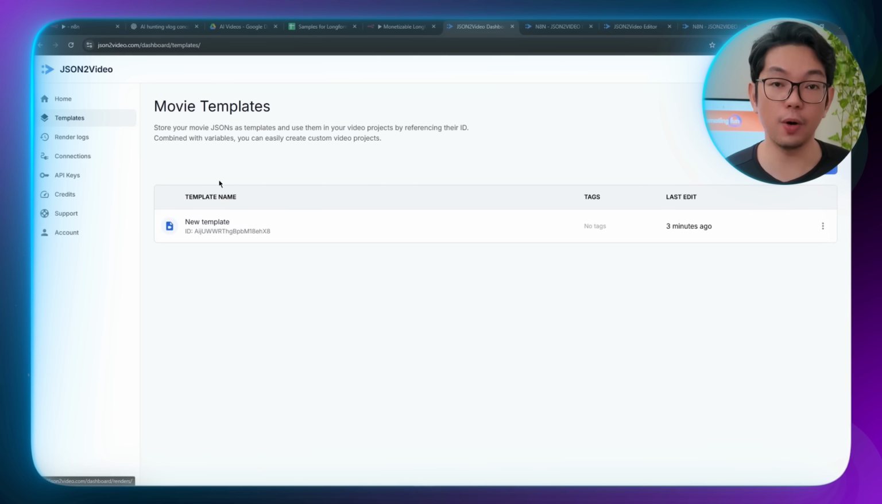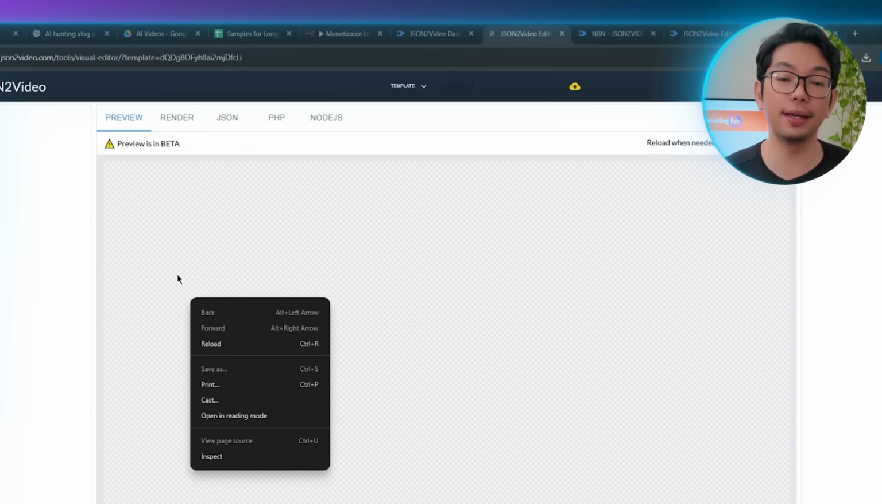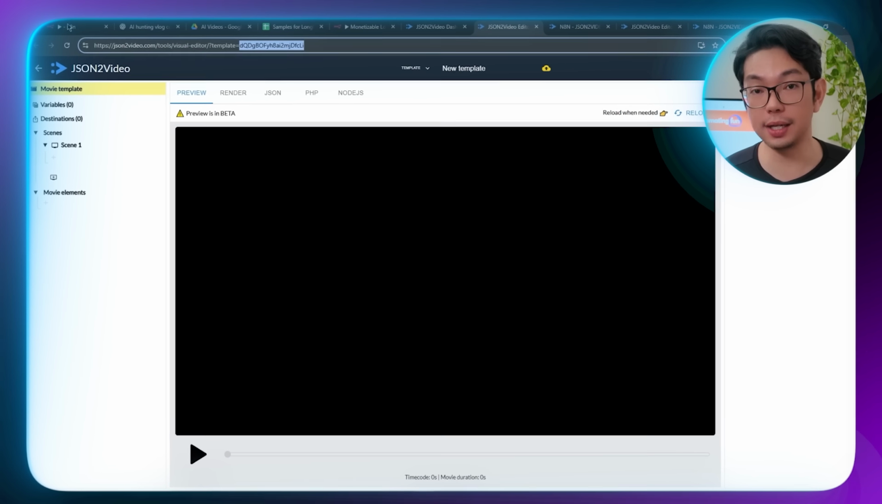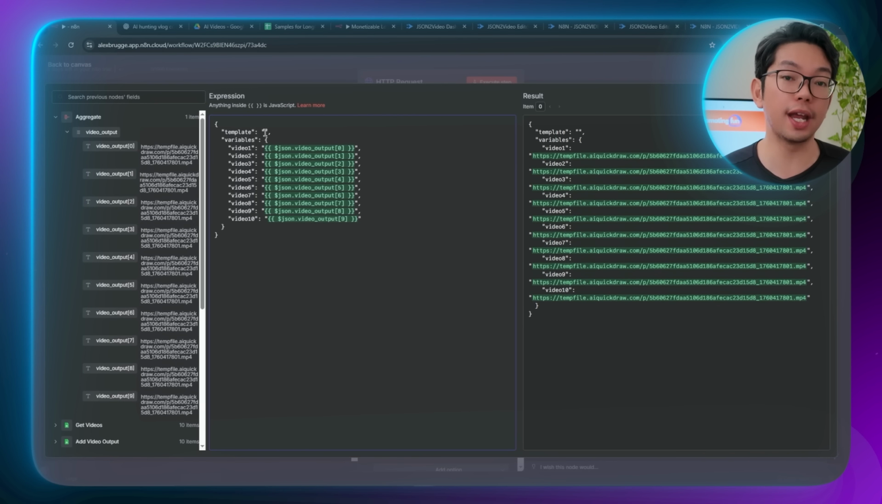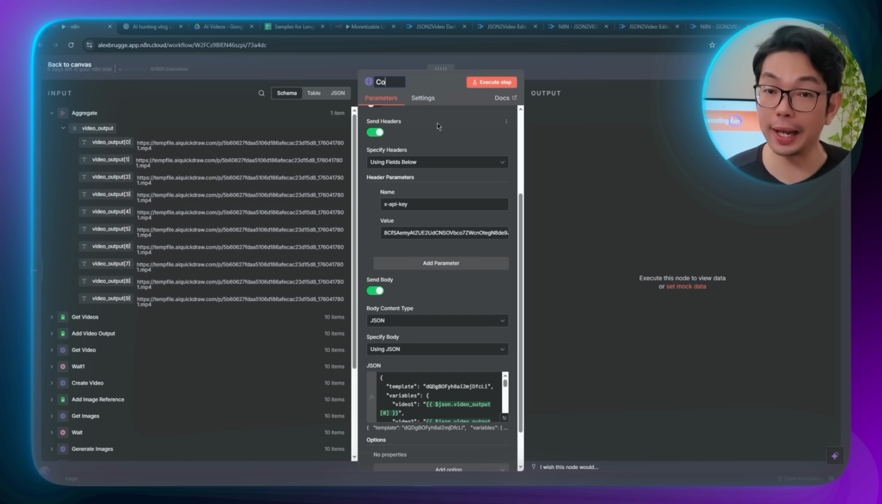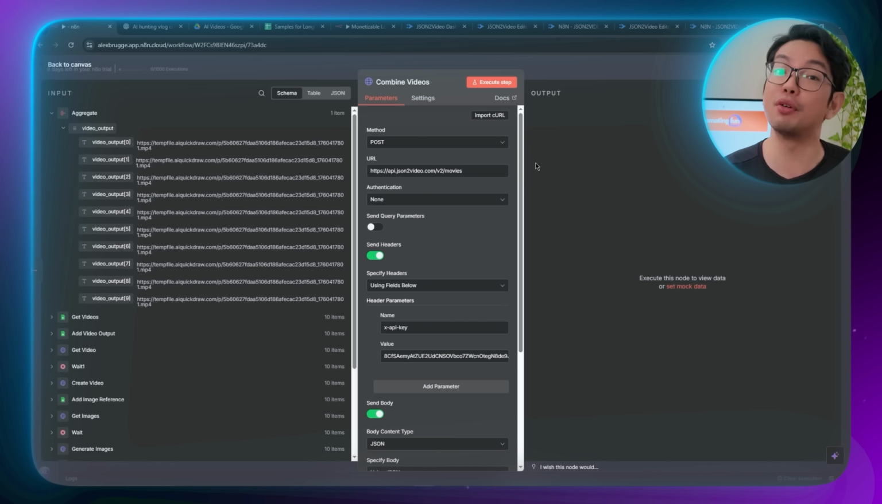In JSON to video, open the Templates tab, create a new template if needed, and then copy its template ID. We'll replace the placeholder text with that ID in your JSON, and finally rename the node Combine Videos so that it's easy to identify later. We'll leave this one ready, but don't run it just yet. We'll trigger it once all inputs are finalized in the following step.